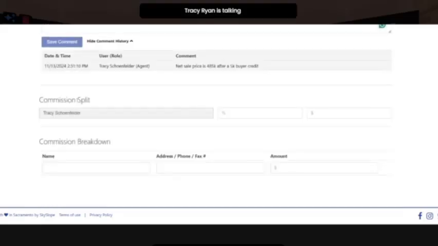Okay, commission split, if you have more than one agent, this is where you can add that information. Okay, if you have two agents and you're 50-50, that's what you'd put.